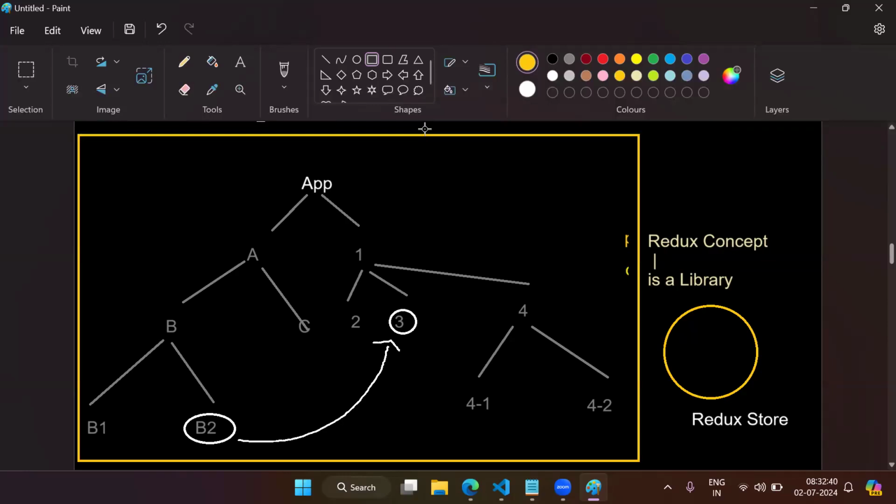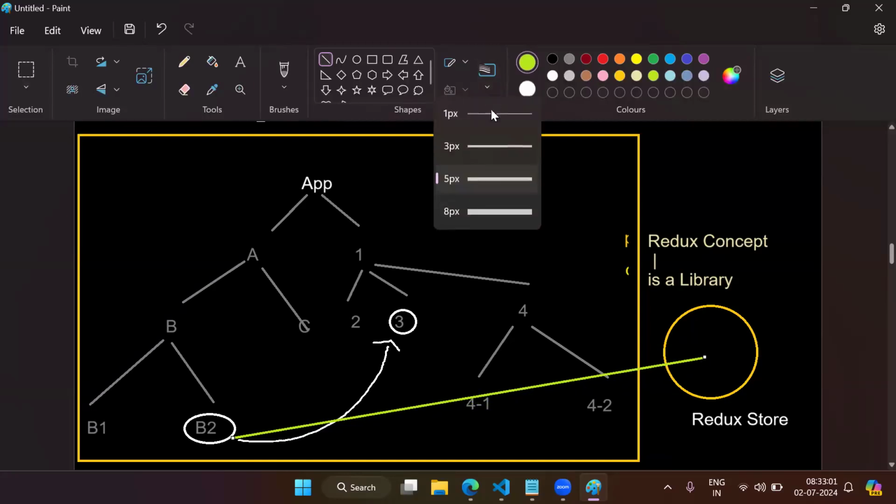Now, once this Redux store is available to each and every component of your application, any component can store the data inside the Redux. In our case, we want to share the data from B2 to 3. So what this B2 component will do is simply store the data inside the Redux.